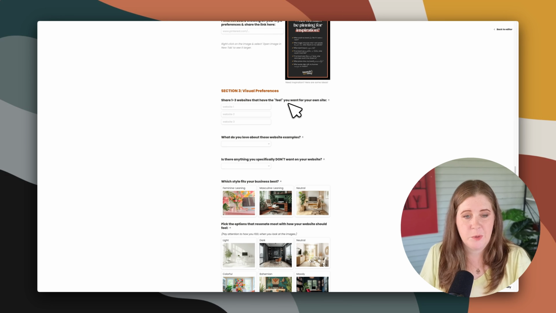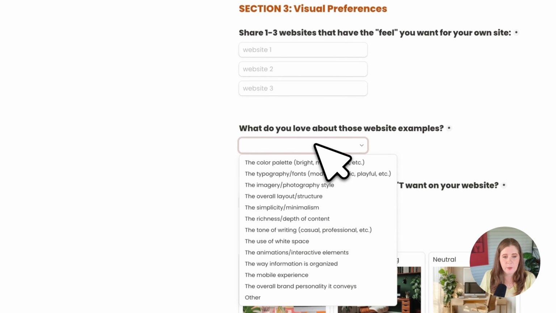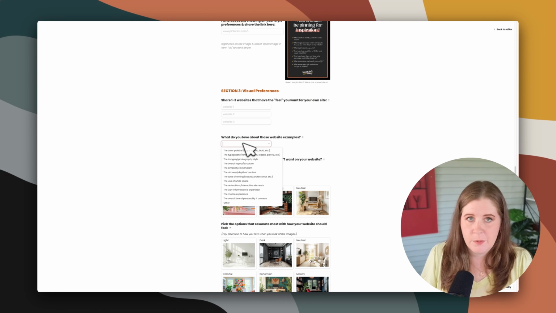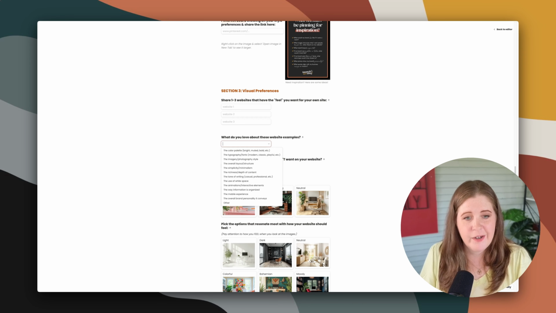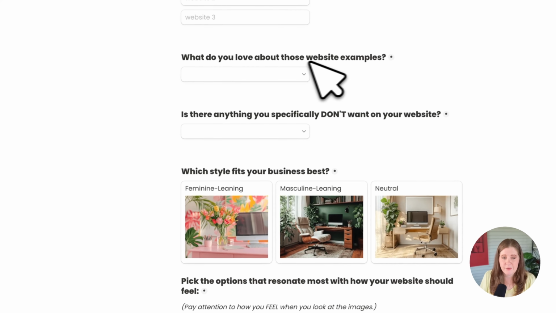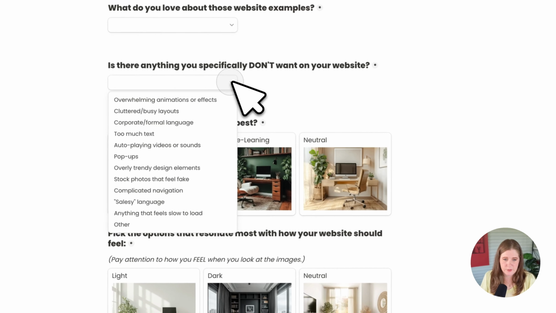And then they have visual preferences. Are there any websites you want me to look at that have this style or feel? And then what do you like about those website examples? And they can pick from things that I know to ask for, but they might not know how to word. So again, I'm giving them the options. I'm giving them the words. Is there anything that you don't specifically want on your website? And again, I'm giving them the words.